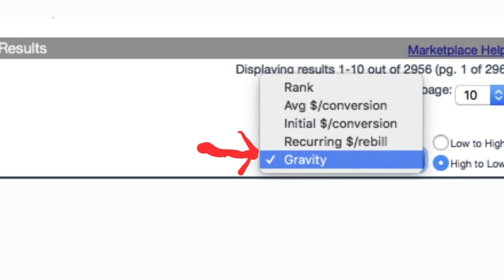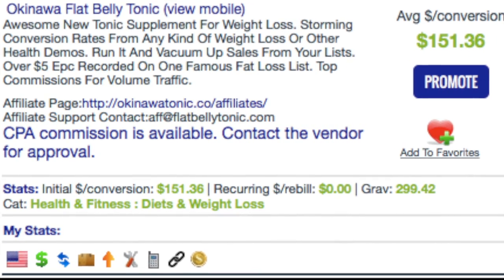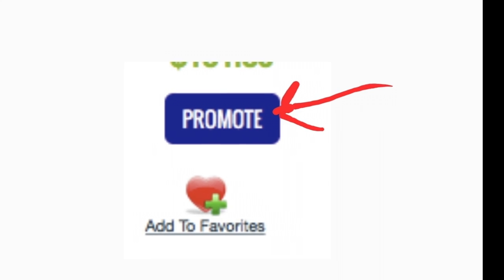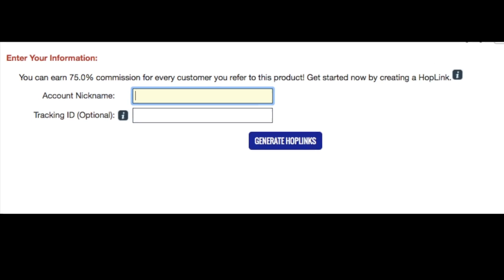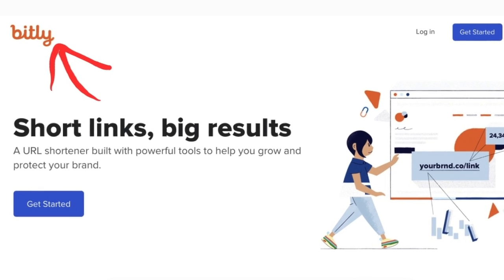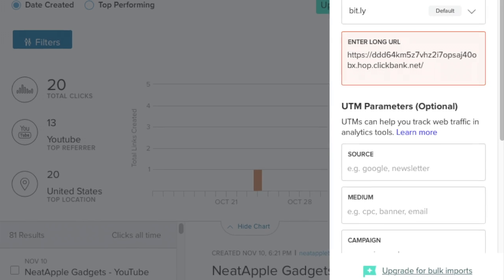5. Click on Gravity. 6. Pick a niche. 7. Click on Promote. 8. Generate hoplink and copy hoplink. 9. Go to bit.ly.com.